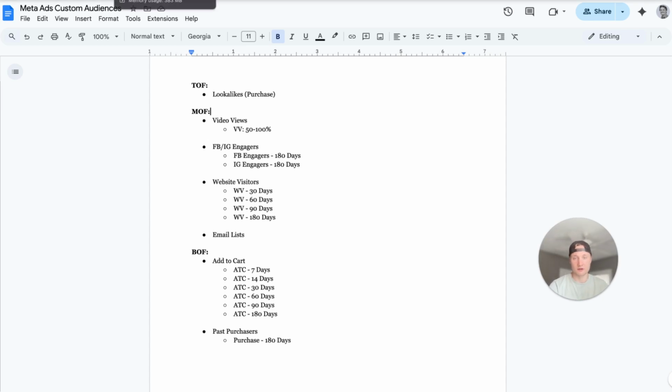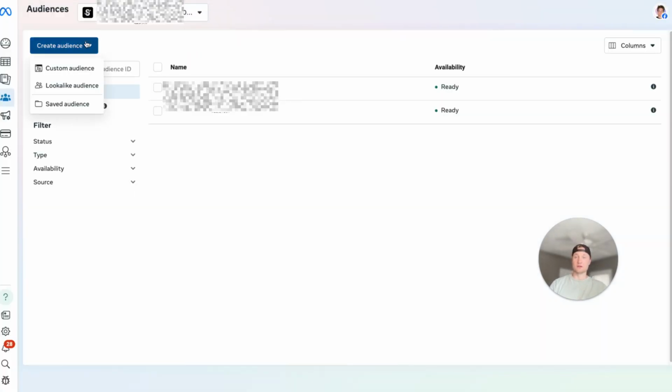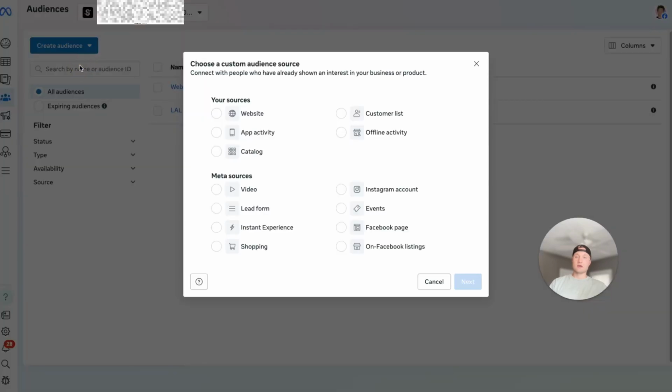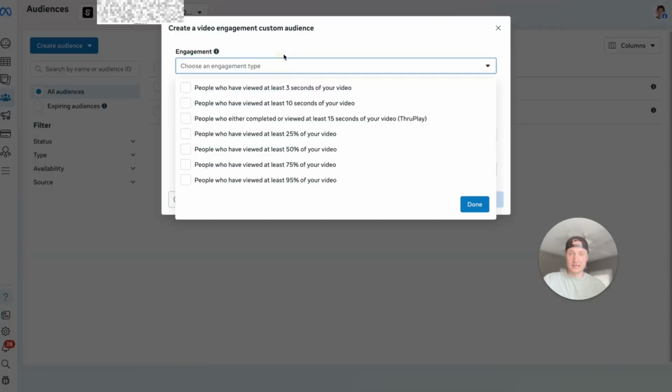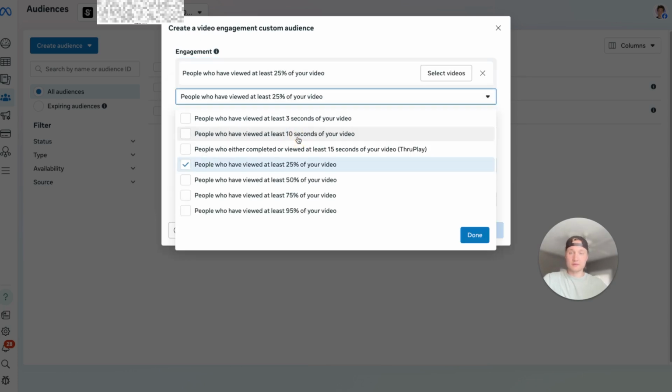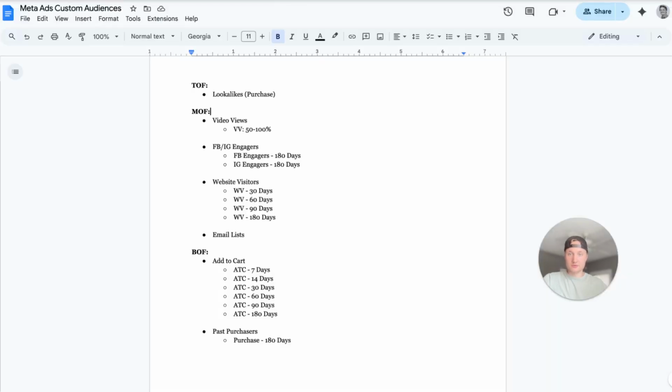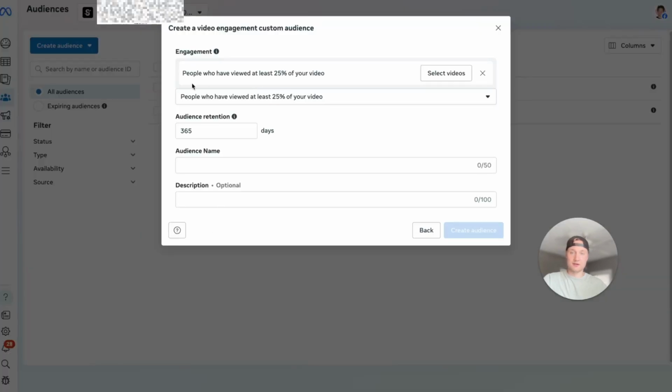Now for your middle of funnel, this is going to be video viewers to start. So you go to create audience again, custom audience. You would do Meta sources, which would be video. So this would be engagers on videos on your account. The engagement would be people who have viewed at least 25% of your video. Audience retention period, I would typically do like 180 days. You could do 365 if you want, but I'll do 180 days for the sake of this video.